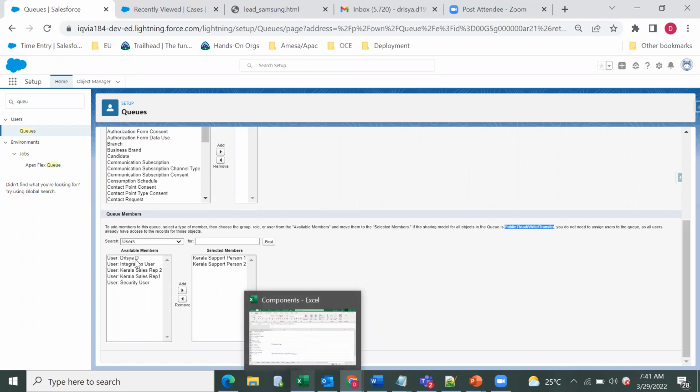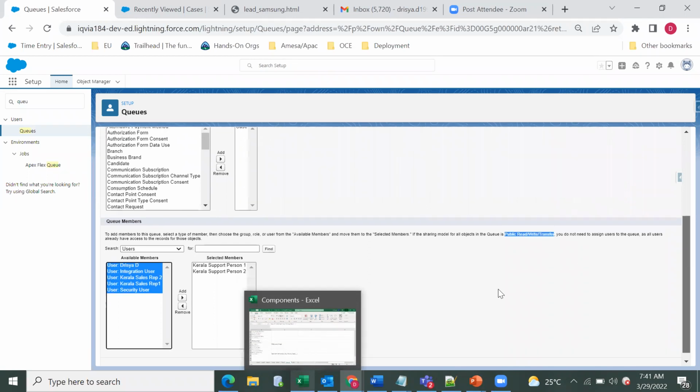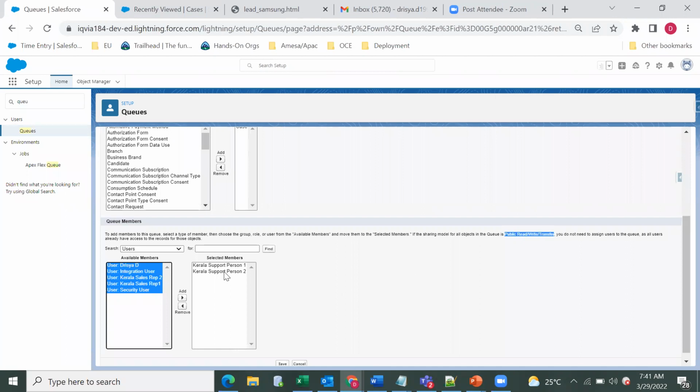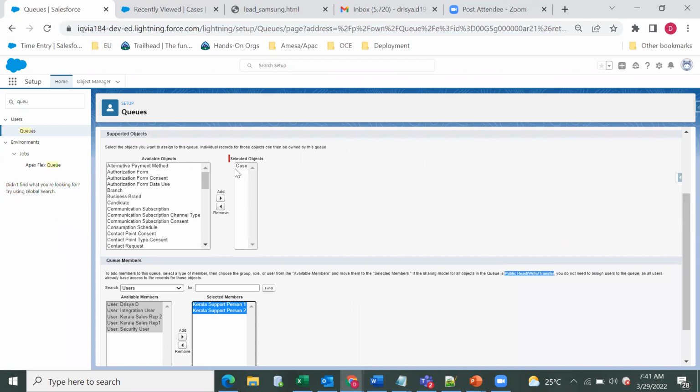Okay. But in the queue, all these users are there now. If I have set this to transfer, all these available members have access to this lead. Then there is no point of creating a queue, right? Because we are restricting in the queue so that only Kerala support person 1 and 2 are given access to this case object. Understood? So read, write, transfer should not be selected at the OWD level, right, for the lead object?